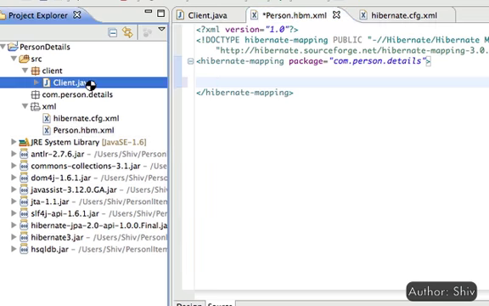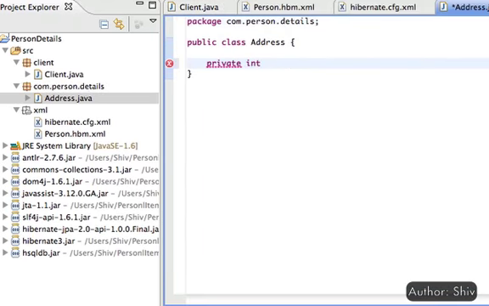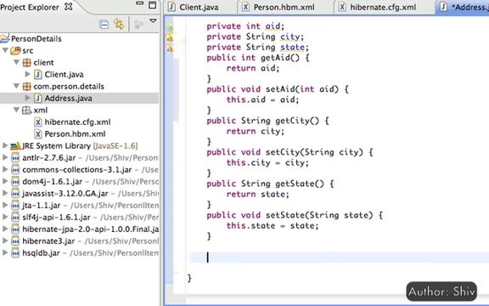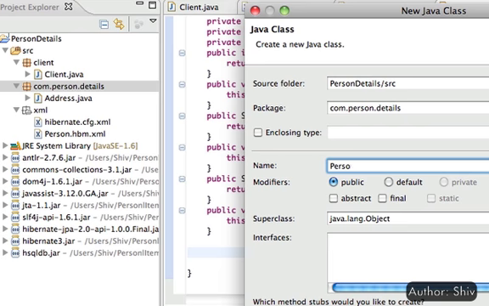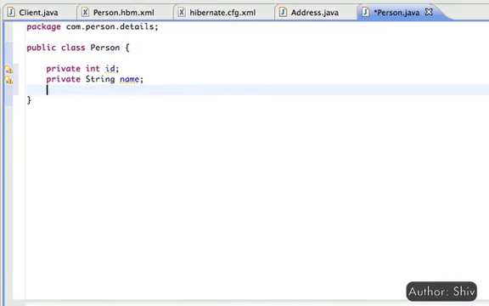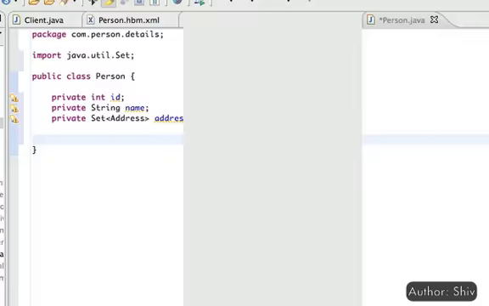Again, I have a blank person.hbm.xml and a client class. First, I'm going to create a class Address with property AID of type int, city and state of type string, and the getter and setter. Also, I need to create a class Person with property ID of type int, name of type string, and associated set of addresses. All done at the entity side.